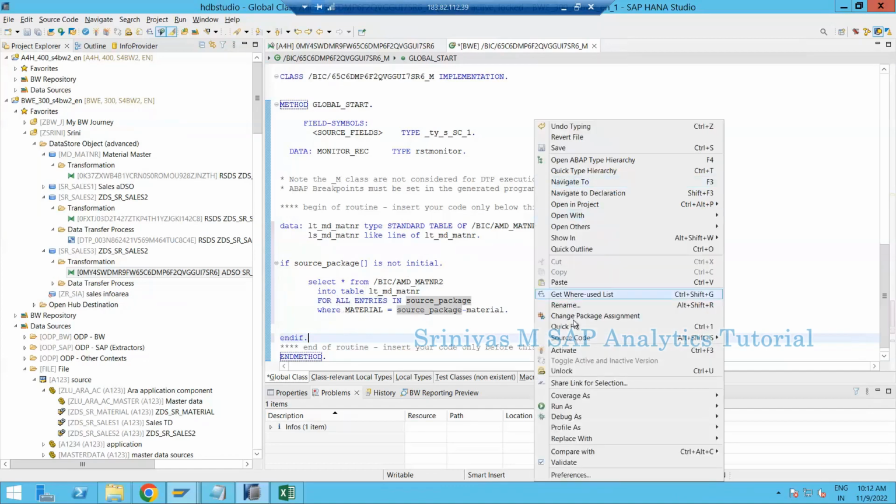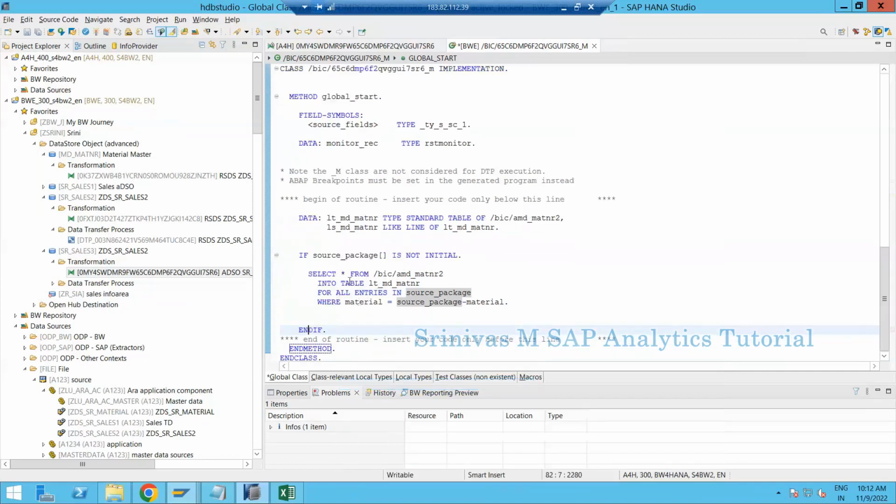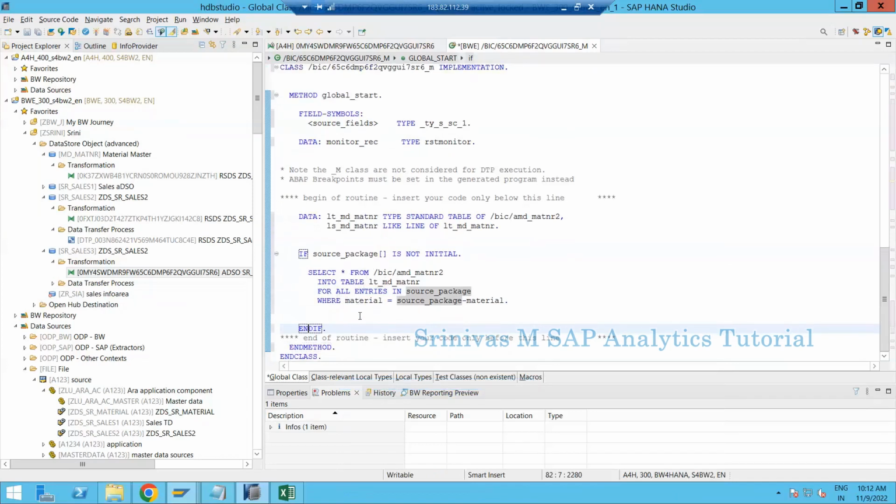Right click, Format. There will be some option for formatting here: Source Code, Format. You can use the pretty printer in this way. In the ABAP screens we have a pretty printer, but here we don't have a direct option, I think, so we need to do pretty printer in this way. So I first checked my source package is not initial, and then I wrote my select statement with FOR ALL ENTRIES IN on the source package. So now I have my master data available in my internal table.